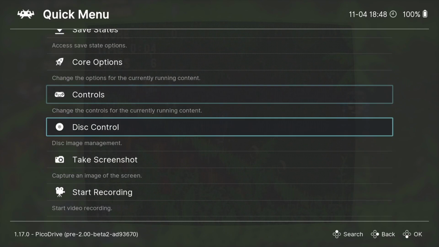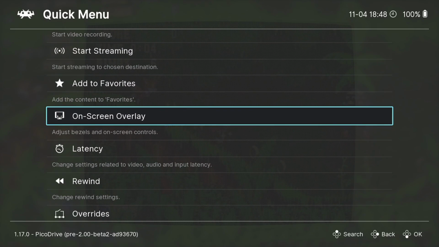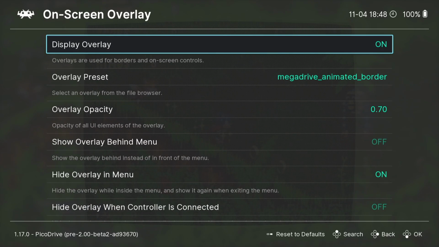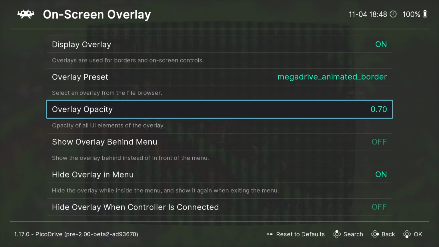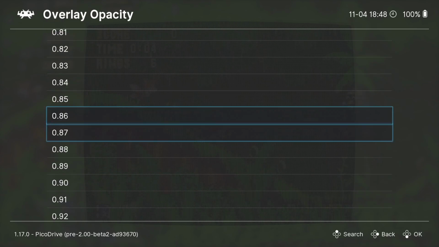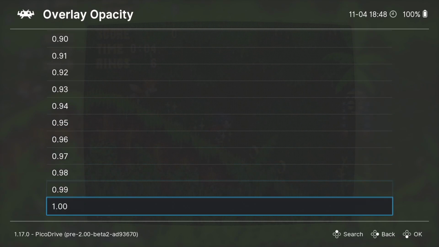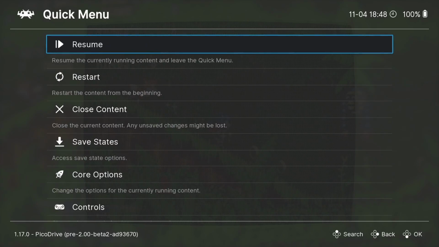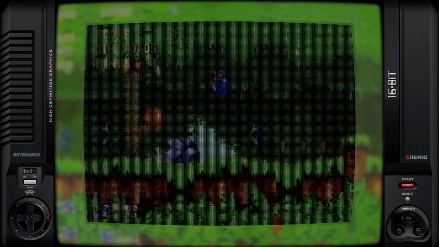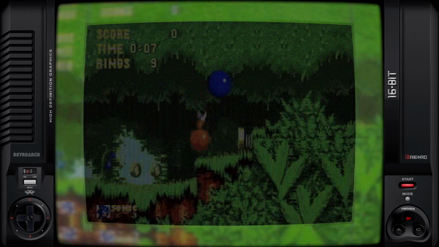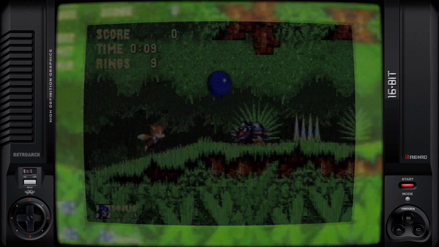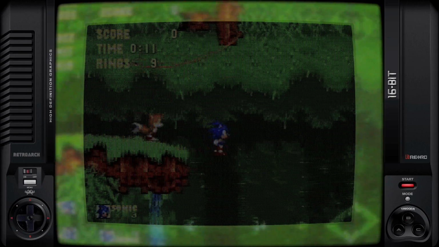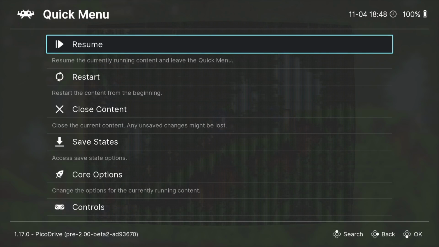We can actually make that overlay a lot thicker, as it's fairly transparent. If we go back to on-screen overlay, go down to overlay opacity, and beef this one up to 1.00, go back into the game. And as you can see, the overlay is now thickened up. It's not so transparent. Just remember to save everything you do.